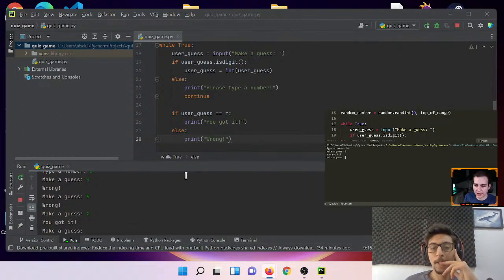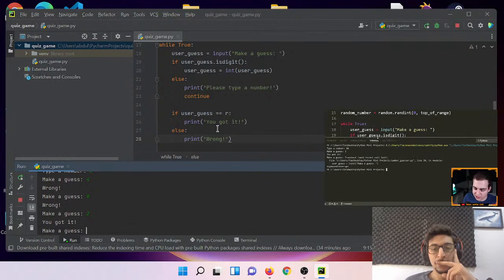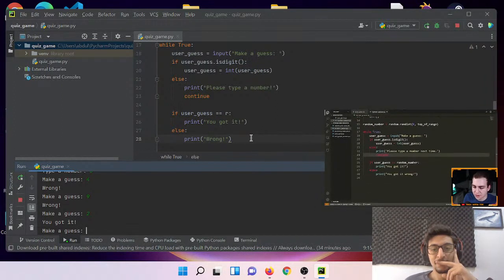And wow, okay, we actually got it. That's great. But notice that it's still asking us to keep making guesses. And to quit this, you can type Control-C on your keyboard if you get into an infinite loop. The reason it's telling us to do that is because we didn't break out of the while loop, right? We said you got it, but we didn't stop. And to stop, we need to use the break keyword.